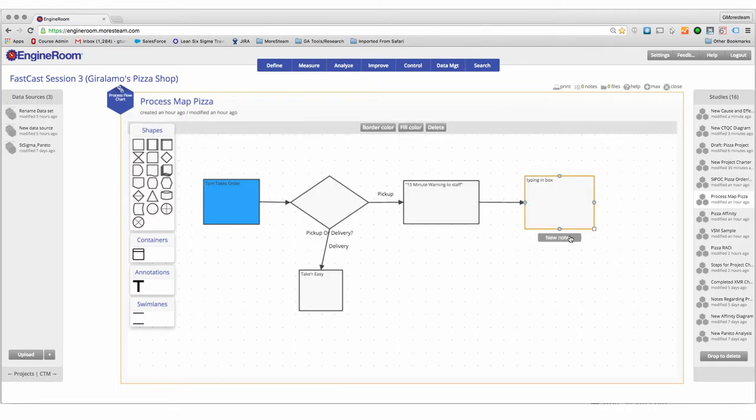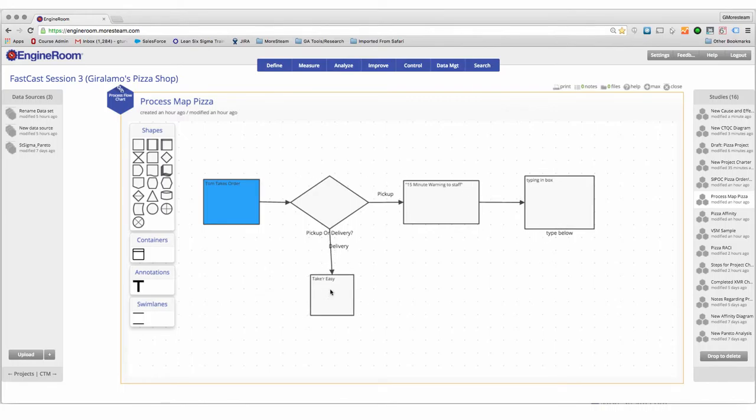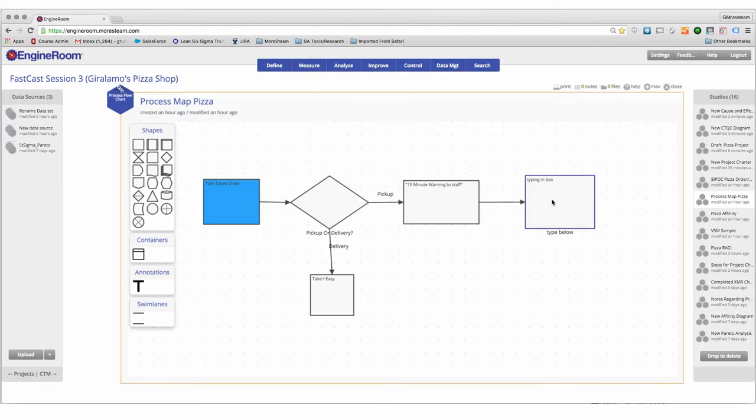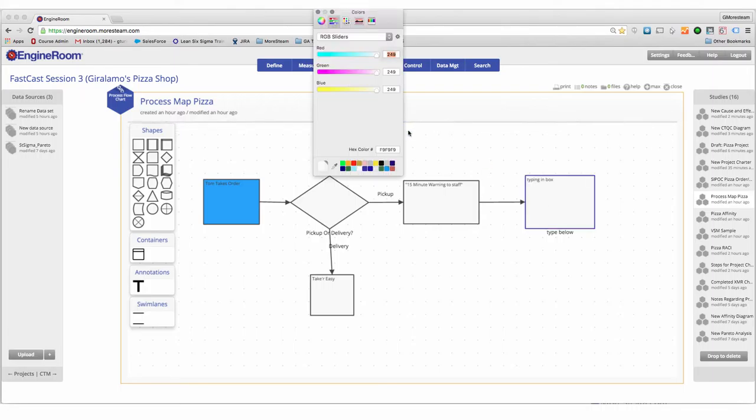Or if I wanted to add a title or a note at the bottom of it, I can click the new note area and type below. If we wanted to modify any of the color or sizes of our lines or of our process steps, what I can do is click the box I'm interested in twice, and you'll see that I get this option here for border color, fill color, and I can delete it. Border color, as the name suggests, will add some kind of color on the shape of the process step, and fill color will fill in the inside of the box.